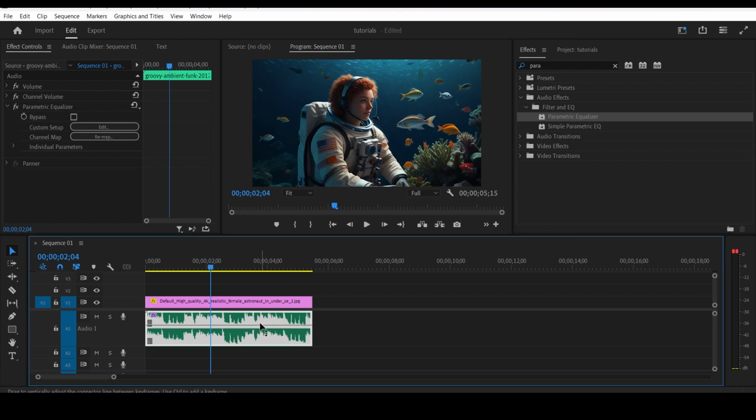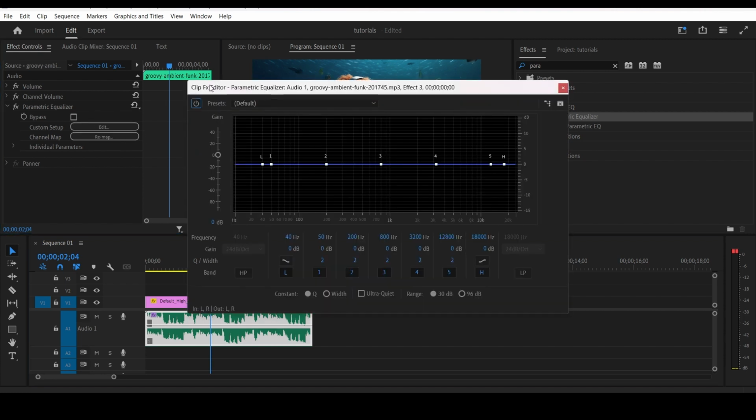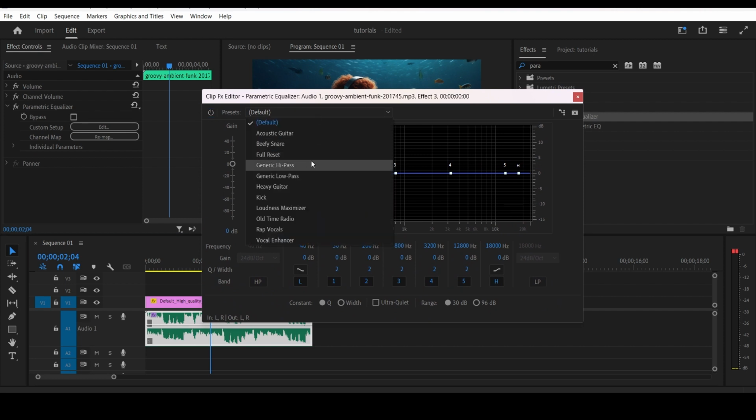And once you have dragged it to your audio clip, now go to the Effect Controls. And once you go to the Effect Controls, there will be an option of Edit, right? As you can see here. So once I go to Edit, here you will find this box open up. Now go to here, Preset, and here you have to select Generic Low Pass.